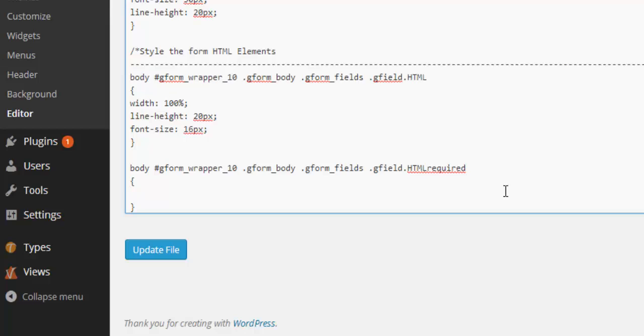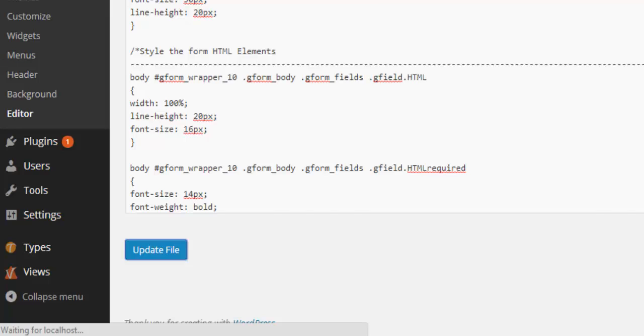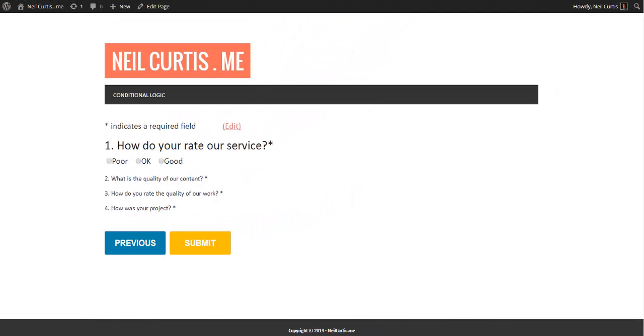Open and close curly brackets as normal, and I want it to be a smaller font of 14 pixels, which is pretty small. But I want to give it a font weight of bold to make it darker. And I'm going to leave it as that for now, but we'll see how that looks. But I may need to do some more styling.